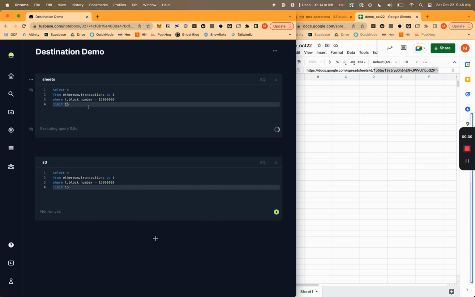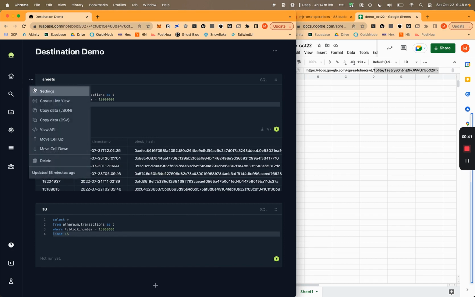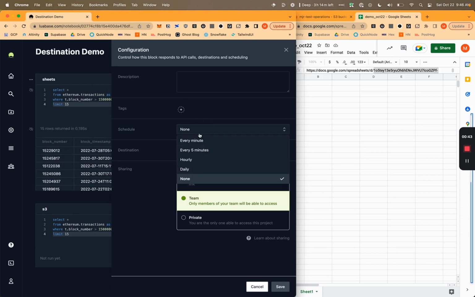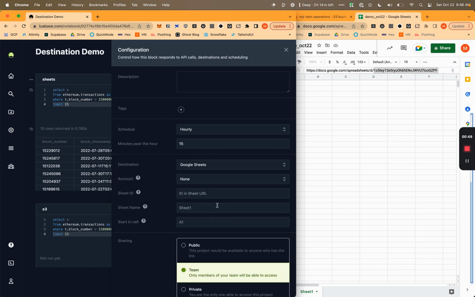So for this query, obviously not a terribly interesting bit of SQL here, but say this data set is something that we want to sync to a Google Sheet every day, every hour, whatever time frame makes sense for you. You can pop open this settings panel and set a schedule. So say hourly, 15 minutes past the hour, and a destination of Google Sheets.